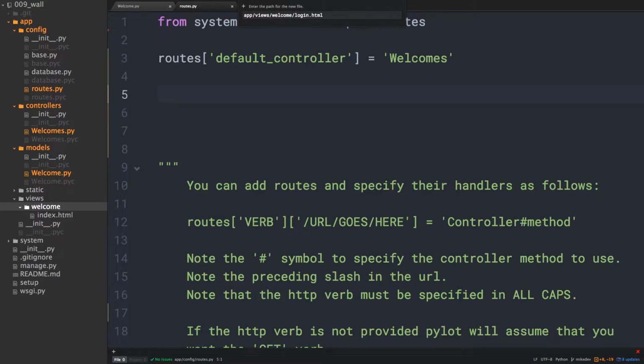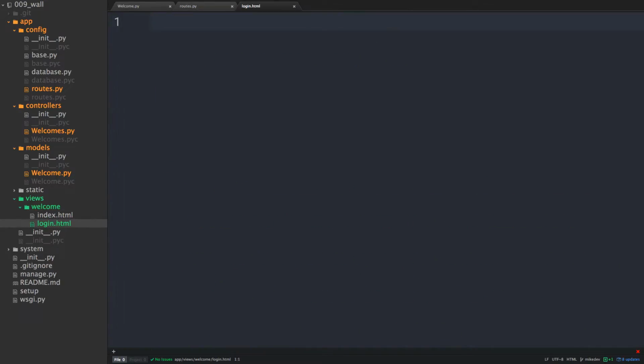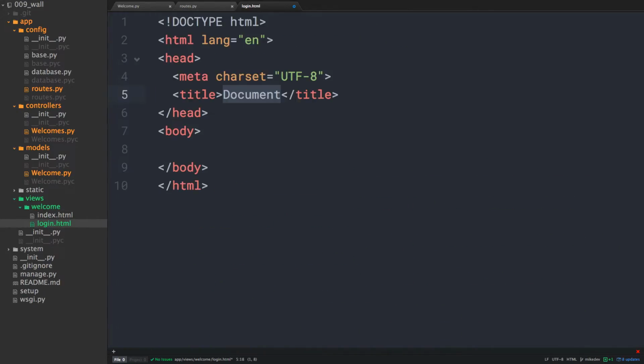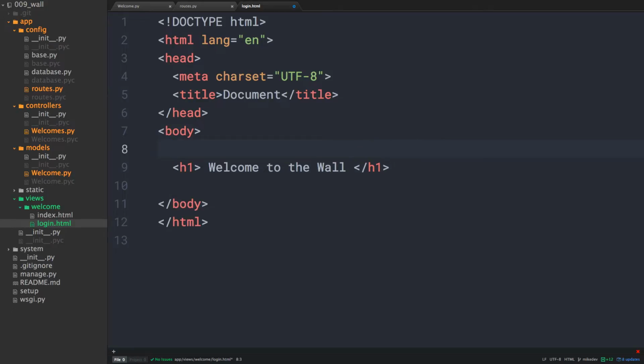I'm not going to do anything fancy. There's ways to make little partial views and whatnot, and we'll do that with the Ajax stuff potentially. But login.html. All right, in login, let's just say h1, Welcome to the wall. All right, let's just put this in a header tag.